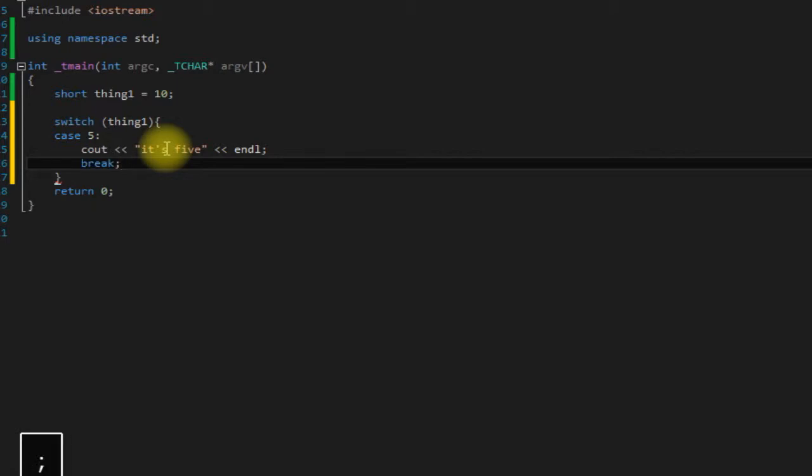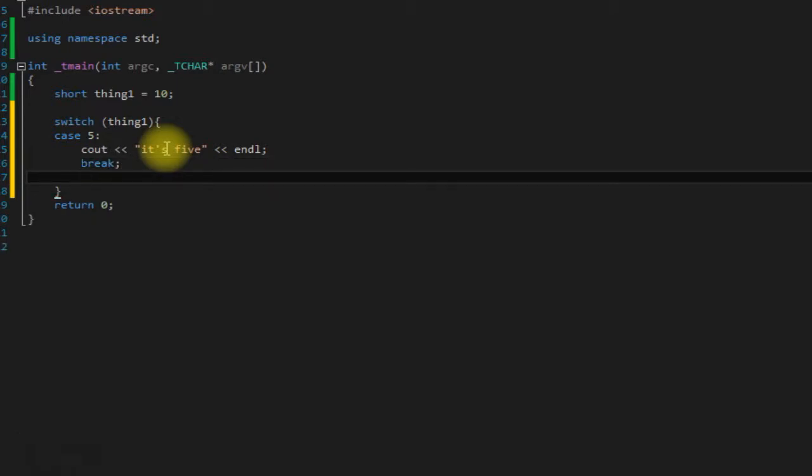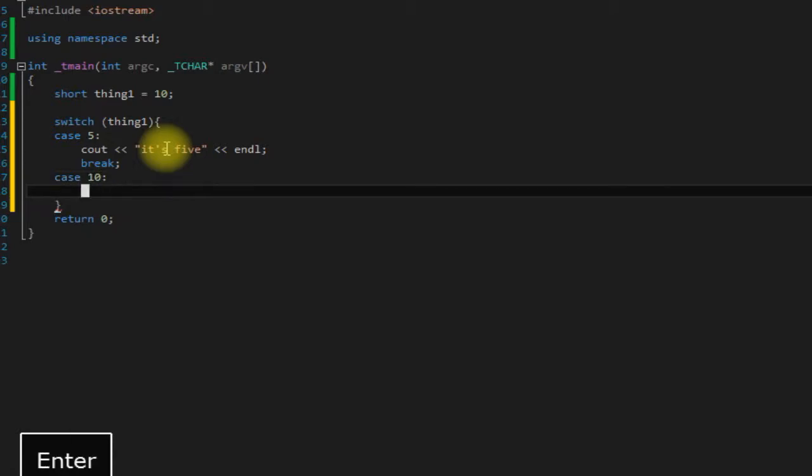And then you put a break at the end. If you didn't put the break at the end, after it hit 5, it would then come down and execute case 10, the next case statement, and the next, and however many were after that, until it hit a break. So you want to be sure to put a break in there, or else you're going to end up executing code you didn't want to execute. I'll show you an example of that in a minute.